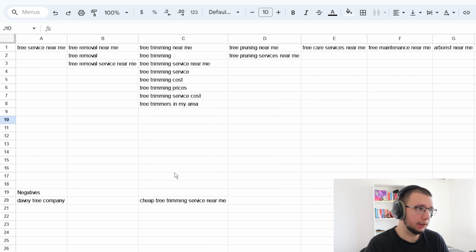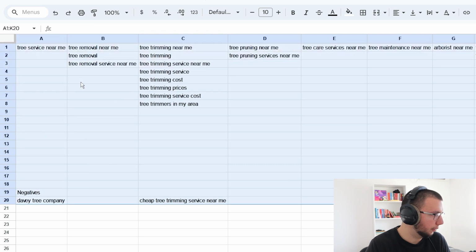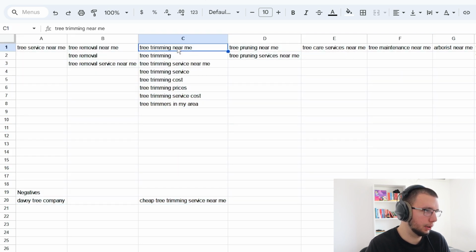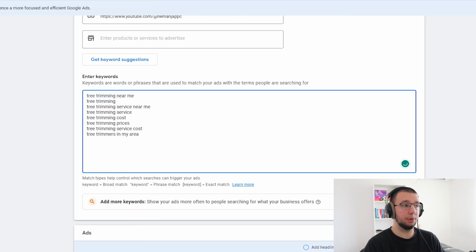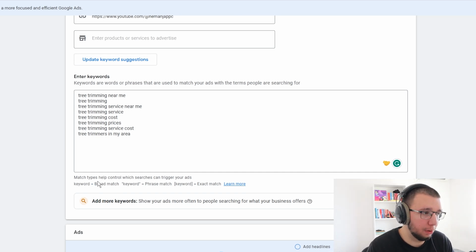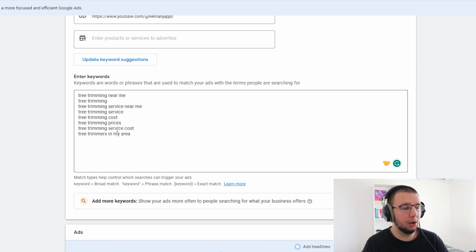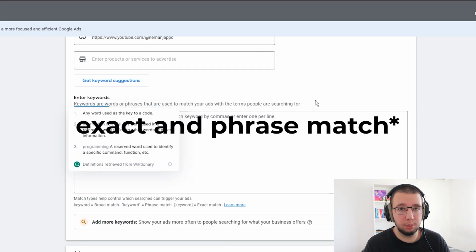Now I already have these keywords from my last video, as I said, and I have my keywords over here. For this example, I'm going to be using these keywords over here for tree trimming. So what most people will do is just copy these keywords and paste them over in here. But by doing this, you're using these keywords in a broad match. And I'm not going to be explaining broad match versus phrase match versus exact match in this video. So just to keep everything short, sweet, and simple, if you're a local business, just use broad and phrase match.